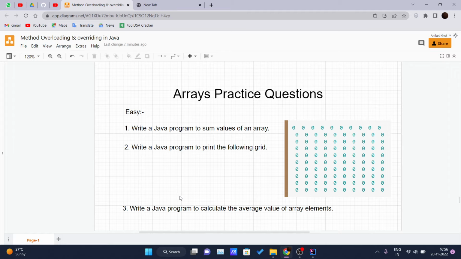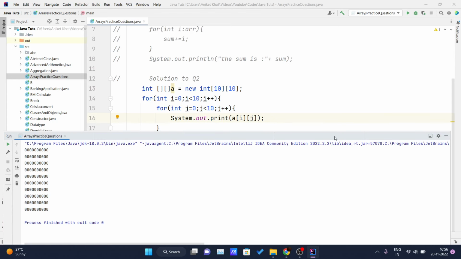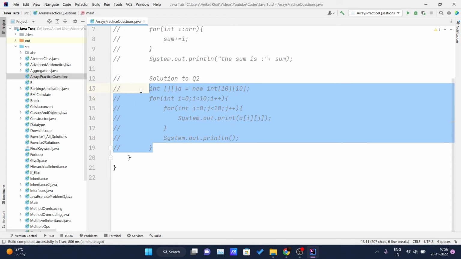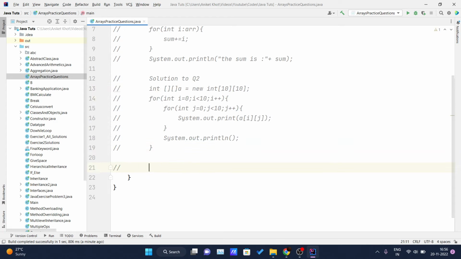Okay, so the next question is: write a Java program to calculate the average value of the array elements. So you have been given one array. You just have to print the average of the elements which are present inside the array, assuming that there are integer values inside the array. Now again I will comment this solution of question number 2, and I will write one more comment which is solution to question number 3.